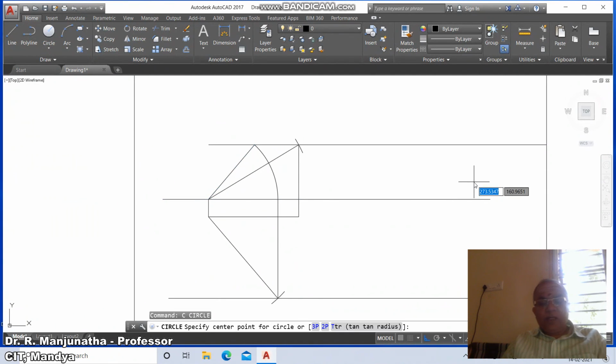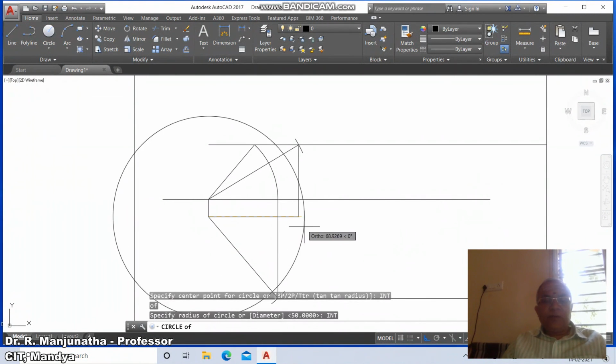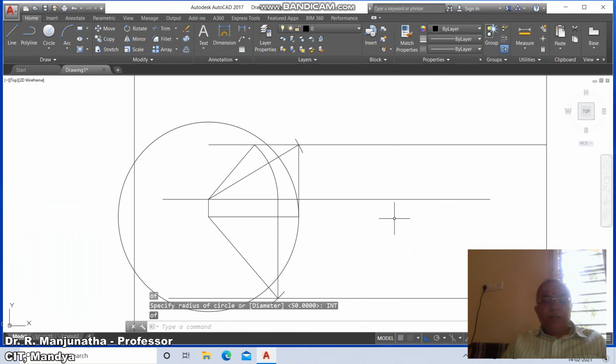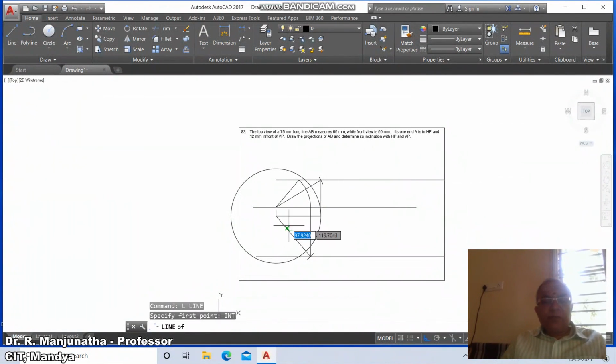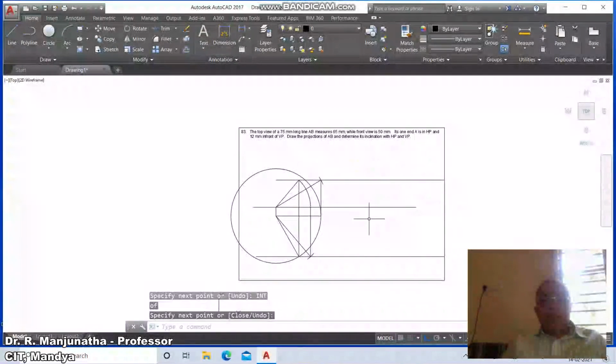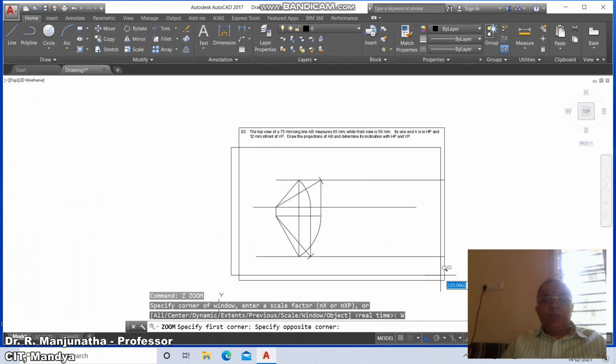Similarly, go to circle, take intersection point of this to intersection point of this. Then zoom previous, then go to line, take intersection point of this to intersection point of these two, and then intersection point of this. Then trim between this line and this line. Between these two lines we have to retain this arc, and therefore select object to trim is this. And this is how you will be able to complete the drawing.